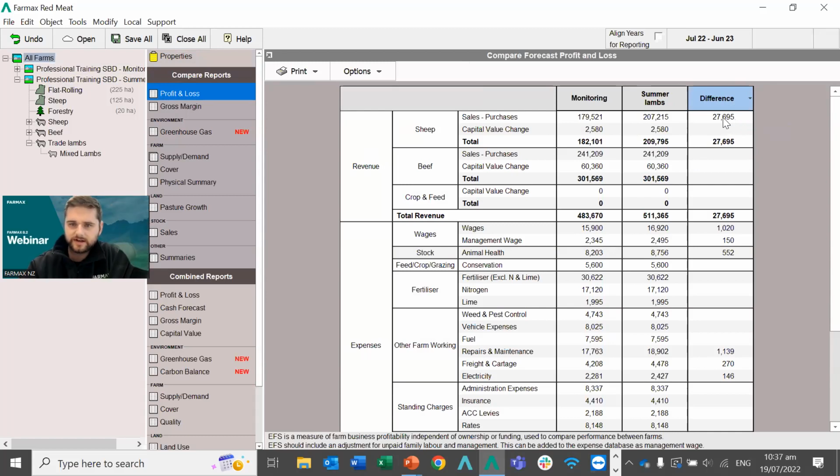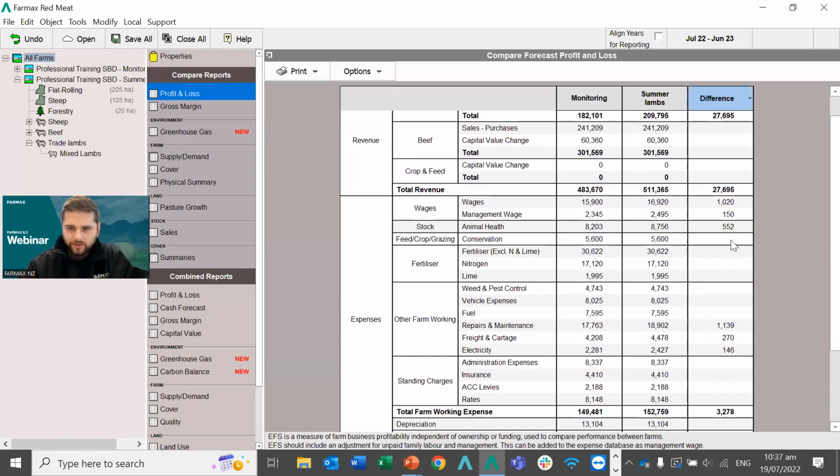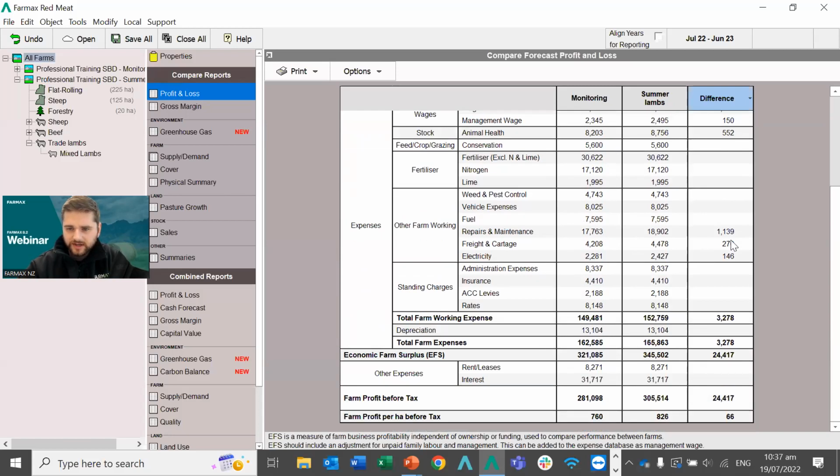So we've got about a $28,000 increase in our sheep revenue. And we've upped our stocking rate, and some expenses in here are probably budgeted on a dollars per stock unit basis. So I've had a few minor changes in cost, and we're up about $24,000 or so as a result. So that's been really useful for a long time.